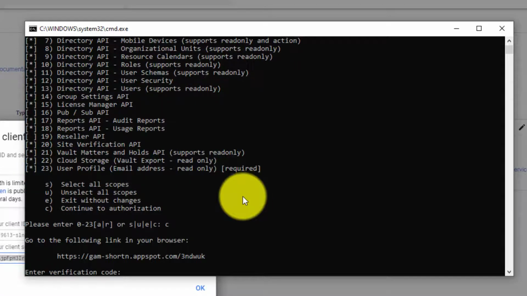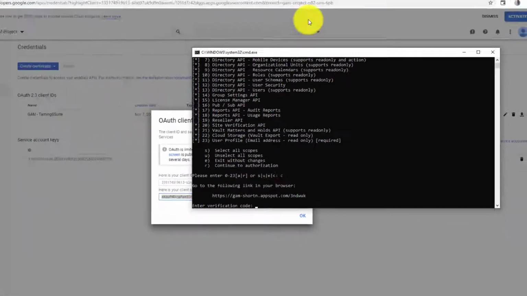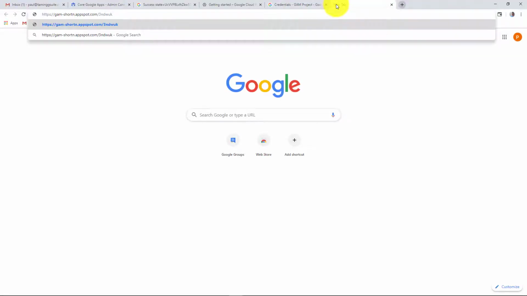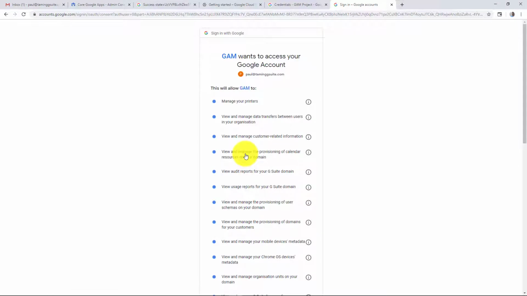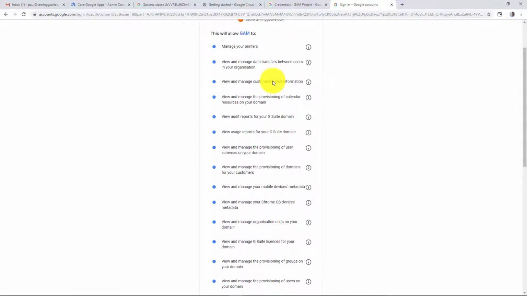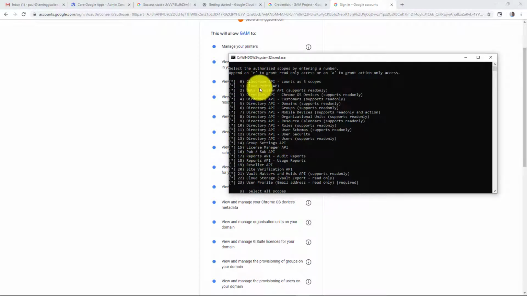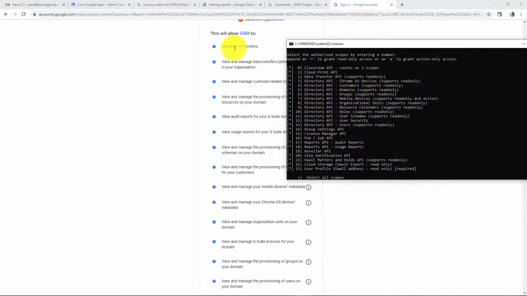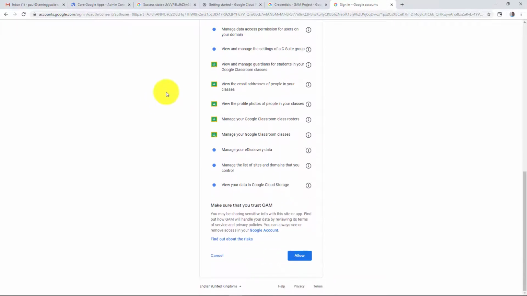We're now going to go following link, Control C, Control V, go into that account, and all of these permissions are the same as all of these permissions. So if you see Cloud Print API, there it says Manage Your Printers. View or manage data transfer between users, you got user security over here. So scroll down, scroll down, scroll down, and then push Allow.